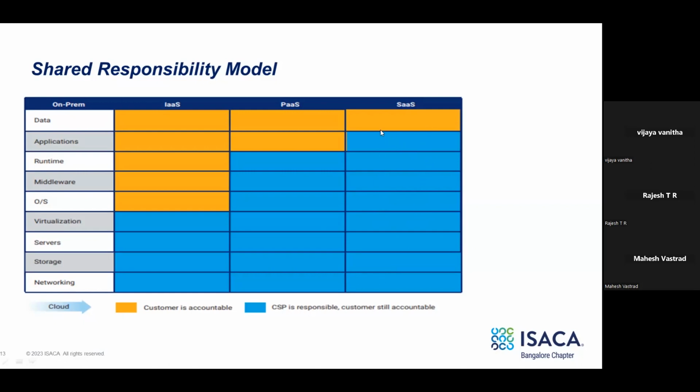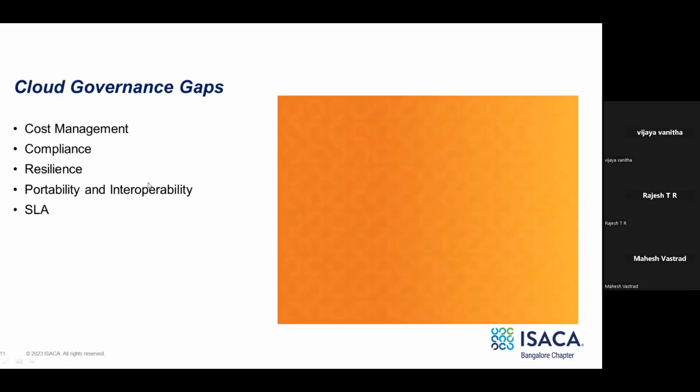Cloud service providers are responsible for all these things, but still customers are accountable for the data, applications or logs, based on how you are using them according to your requirement. Some companies may go with SaaS, some companies may go with PaaS and infrastructure. Based on the requirement, you need to collect those things. So SLA is the service level agreement. That agreement shows that you are dealing with this particular cloud platform and you have implemented these kinds of security policies and compliance in that cloud platform. That is the only accountability we can see in the cloud platform.